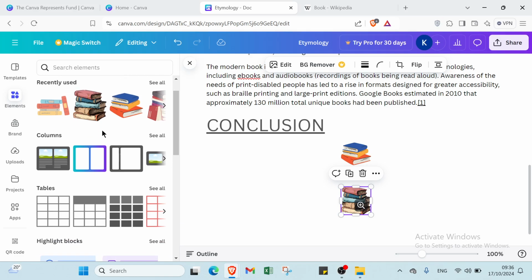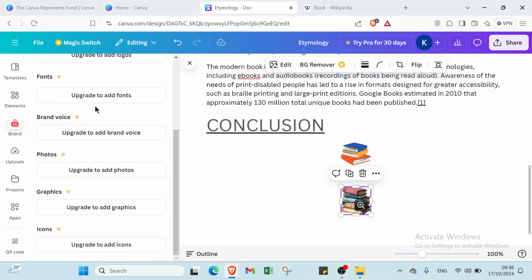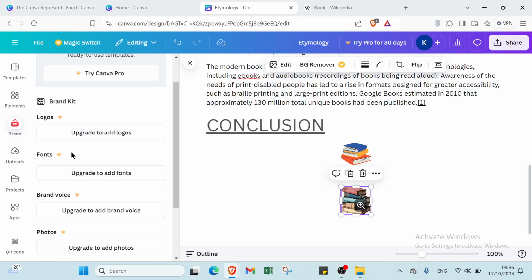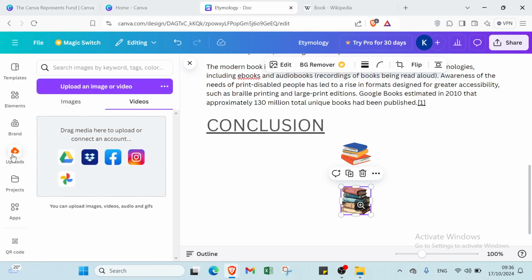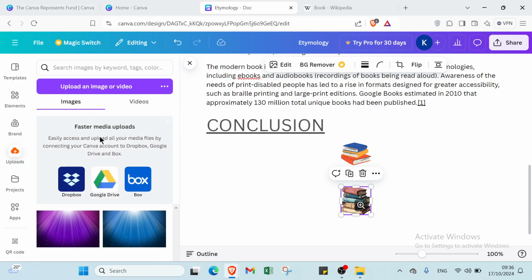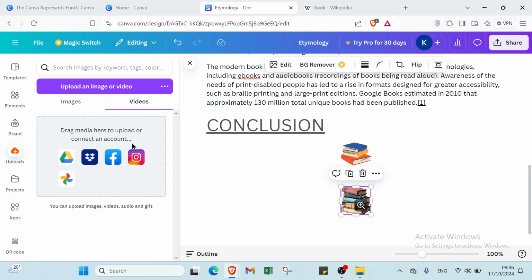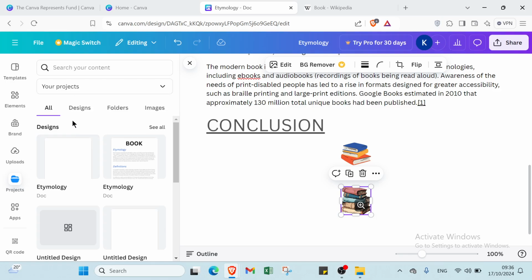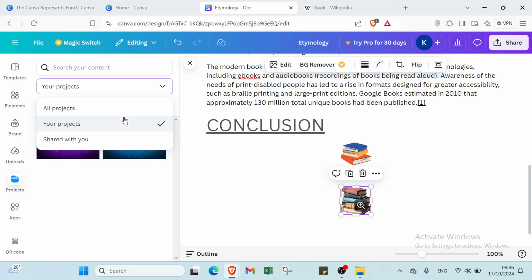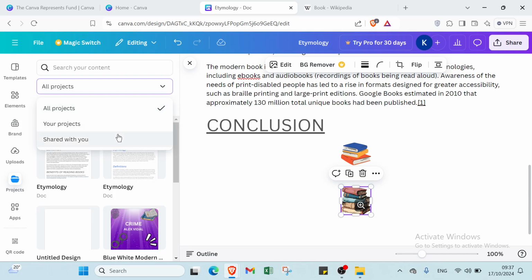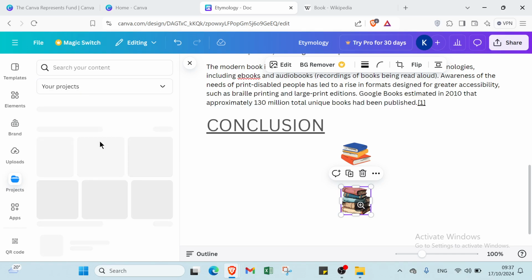As you can see, we also have here the option of brand. You can add logos, fonts, brand voice, photos, graphics, icons, and other things. Then if you want to upload something, you can use the uploads option here. For example, you can click over here and upload something from your computer, or you can use social media. Just connect your account, then you can add video here if you want. Then here we have projects as well. In projects, we have, for example, designs, folders, and images. So you just select the thing that you want, or here we have shared with me. Then you have your projects as well.